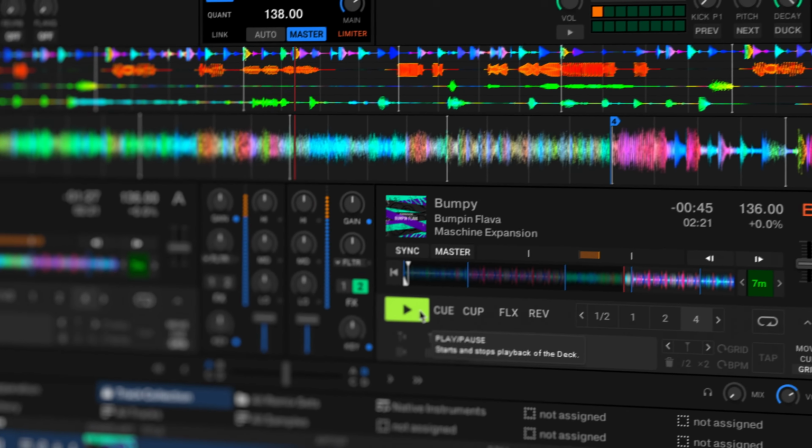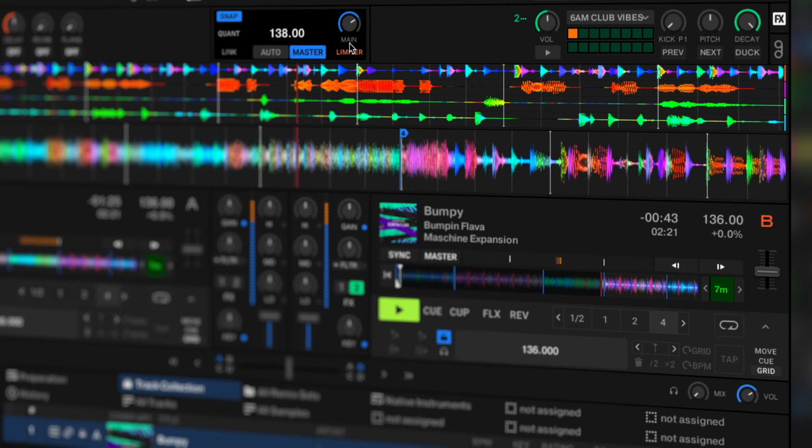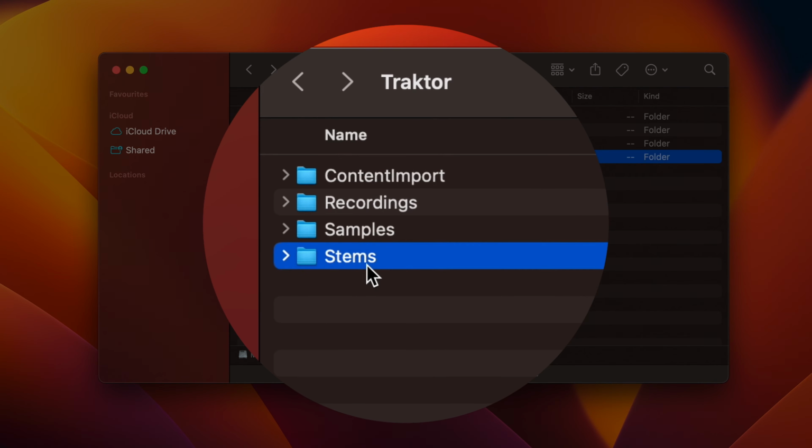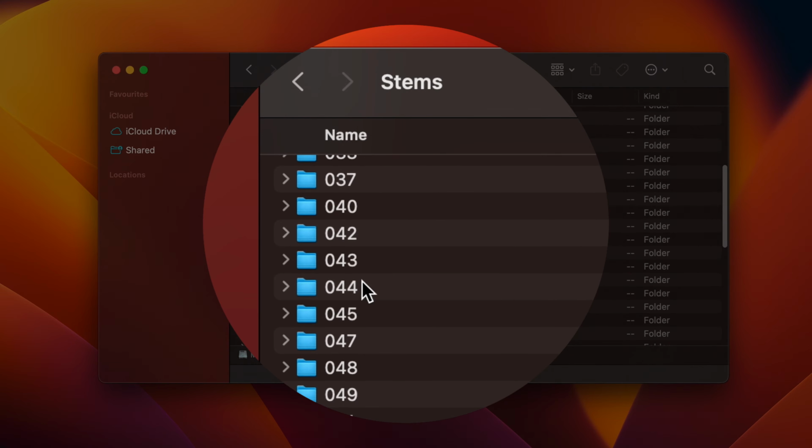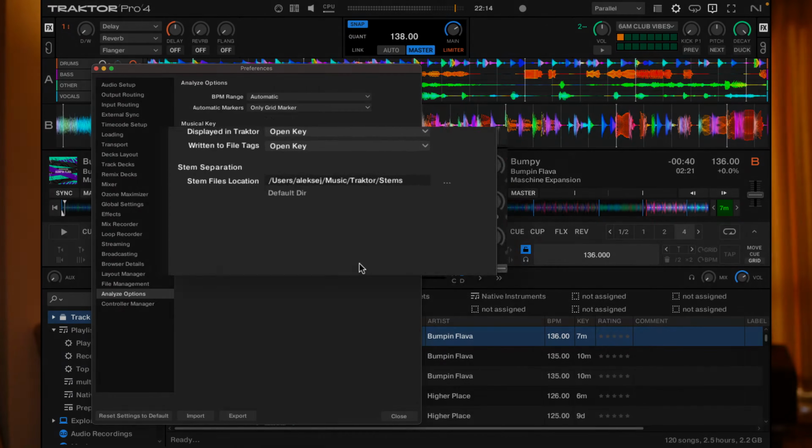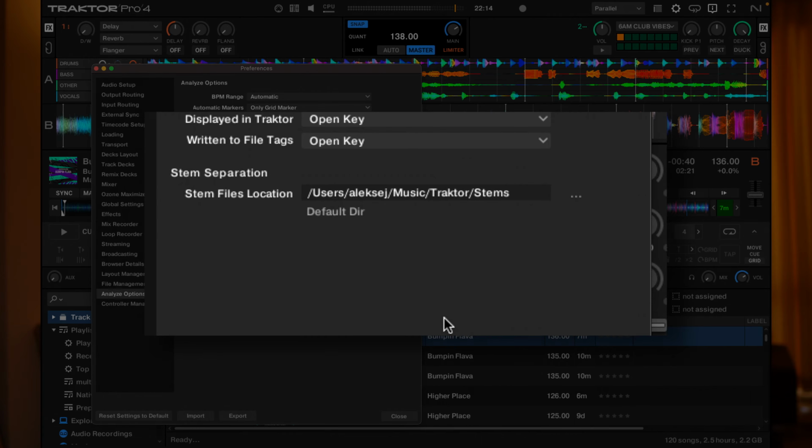All the metadata, hot cues, BPMs, etc. is synced between the original and the stems version of the track. In fact, regular users won't even know that Traktor created a whole separate track and placed it into the music folder on your computer. You can change the stems file's location in the preferences, by the way.